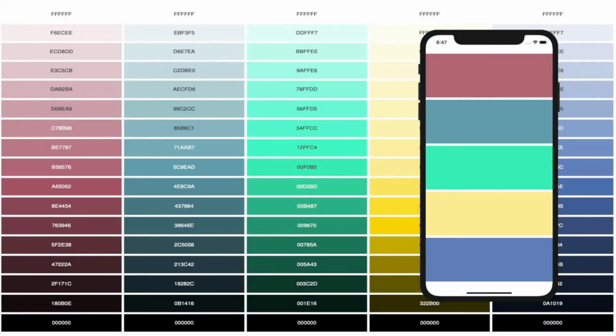Hi, in this video I'm going to cover how you can easily and quickly create your own colour scheme to use in your app using Swift or SwiftUI's colour literal. Colour literal can be used anywhere where you're adding colour in your interface, including text, backgrounds, etc.